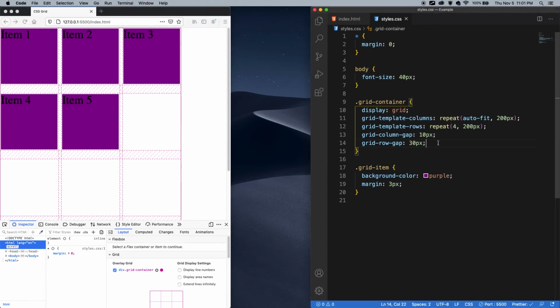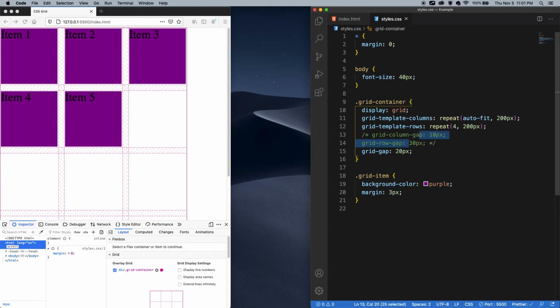And if I wanted a gap to apply to both row and column, I could say grid gap. And let's say 20 pixels. And comment out these 2 lines. And when I save, there we go, 20 pixel gap.